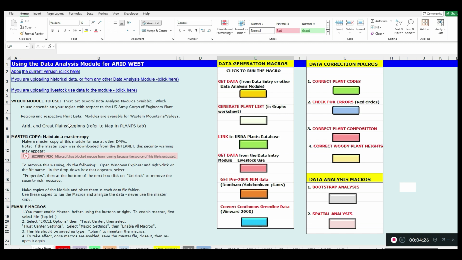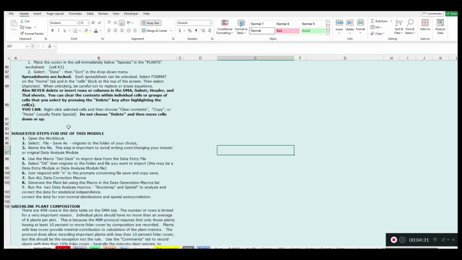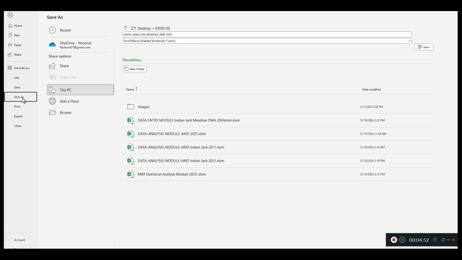And actually, we're going to go down and look at the steps for just uploading this data entry module for 2024, suggested steps. So open the workbook, select Files, Save As, and migrate to your choice, and then name the file. So that's what we're going to do. We're going to save this file right now to the Indian Jack folder.